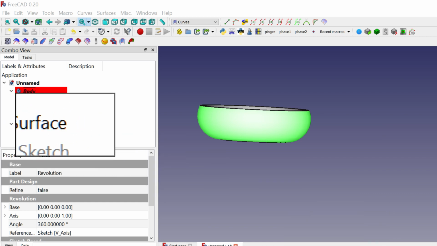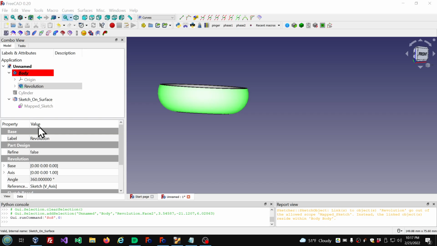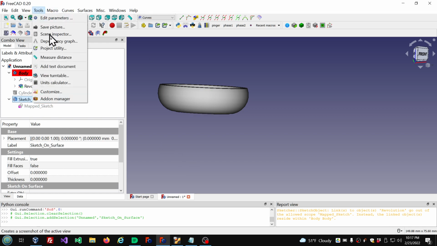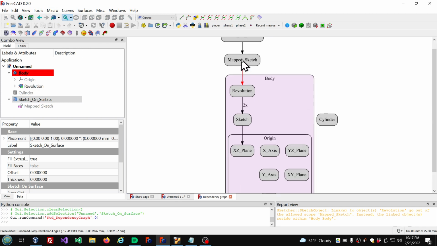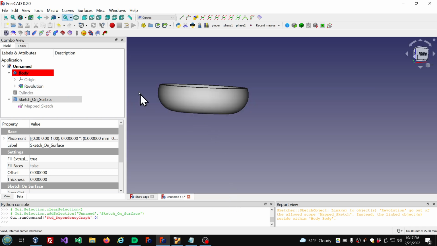And this is not a Part Design object. So the goal here is to bring that object into Part Design with the PDWrapper. Let's look at our dependency graph. And we've got map sketch with the red arrow because it's linked to the revolution, which is fine because we knew this was going to happen. And we're going to fix it.